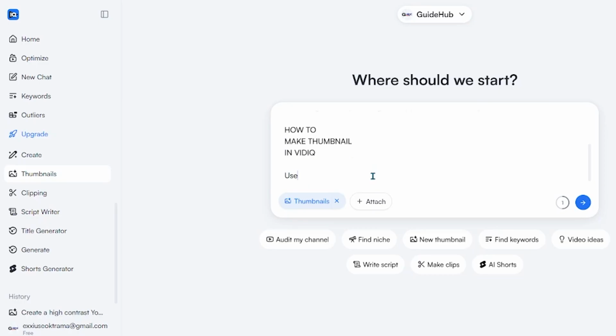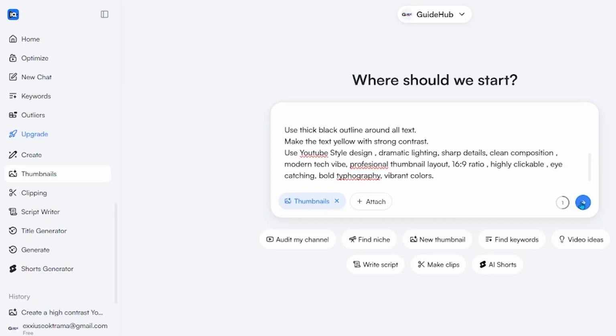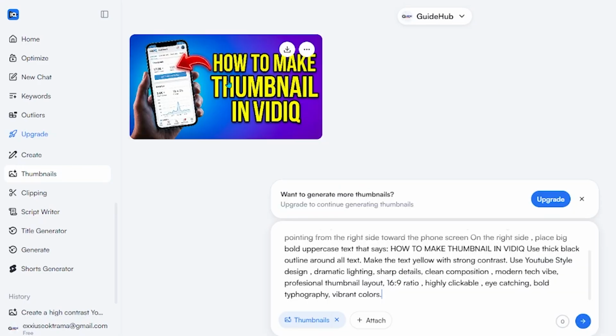Include the words bold text to ensure the typography stands out clearly. Include the words thick black outline so the text is readable on any background. Include the words high contrast YouTube style to improve visibility at small sizes. Click the arrow button to generate the thumbnail and wait for the thumbnail results to appear on the screen.